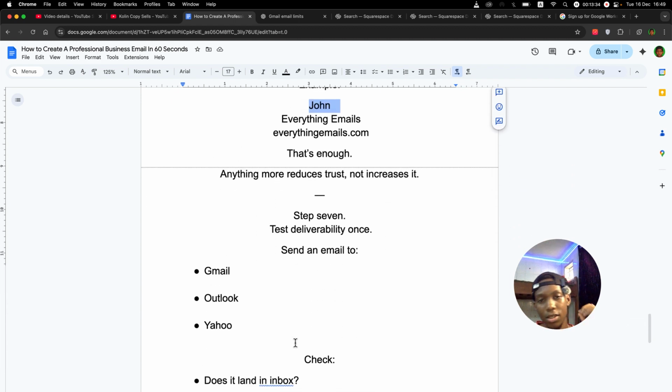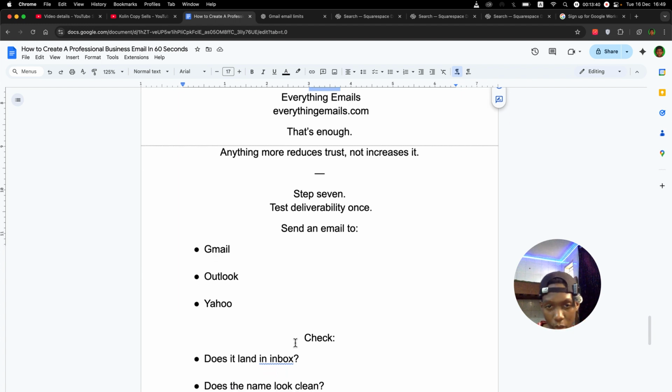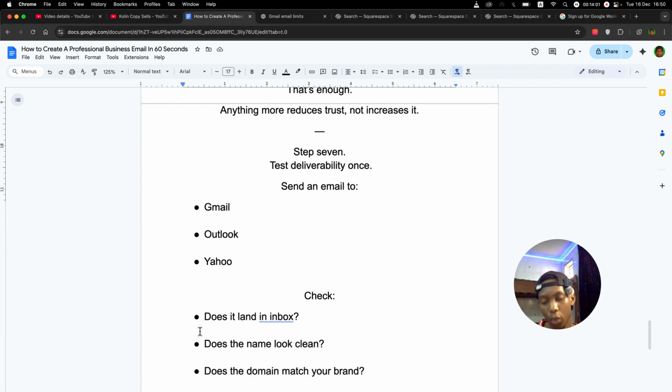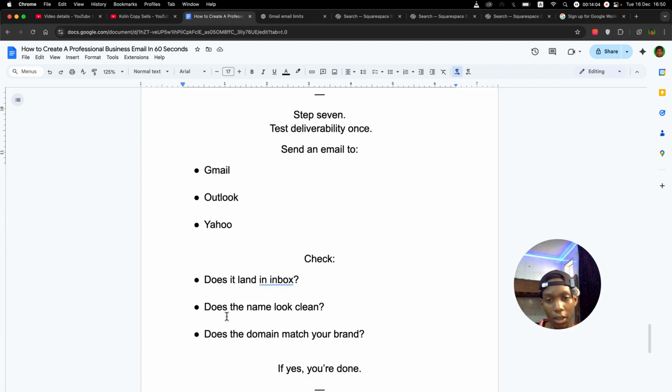The last step is step number seven, where we have to check the deliverability. Okay, so we have to test the deliverability once by sending an email to maybe your friend or maybe your other account on Gmail, Outlook, or Yahoo. You have to send one for Gmail, one for Outlook, one for Yahoo, because these are different email providers, and you have to see if your email is landing in the inbox. If it doesn't, we have a problem. Okay, so we have to check if it lands in the inbox, if the name looks clean and it's exactly what we wanted, and we have to see if the domain matches the brand that we registered.